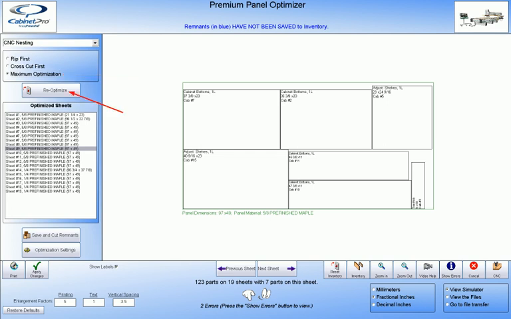Let's press the Re-Optimize button and look at nested optimization for CNC routers in contrast to our optimization for panel saws along RIP lines. If remnants were taken out of inventory and used in this optimization session as we see here, then they will be placed back into inventory if we choose to re-optimize, and the inventory will be just as it was prior to this optimization session.